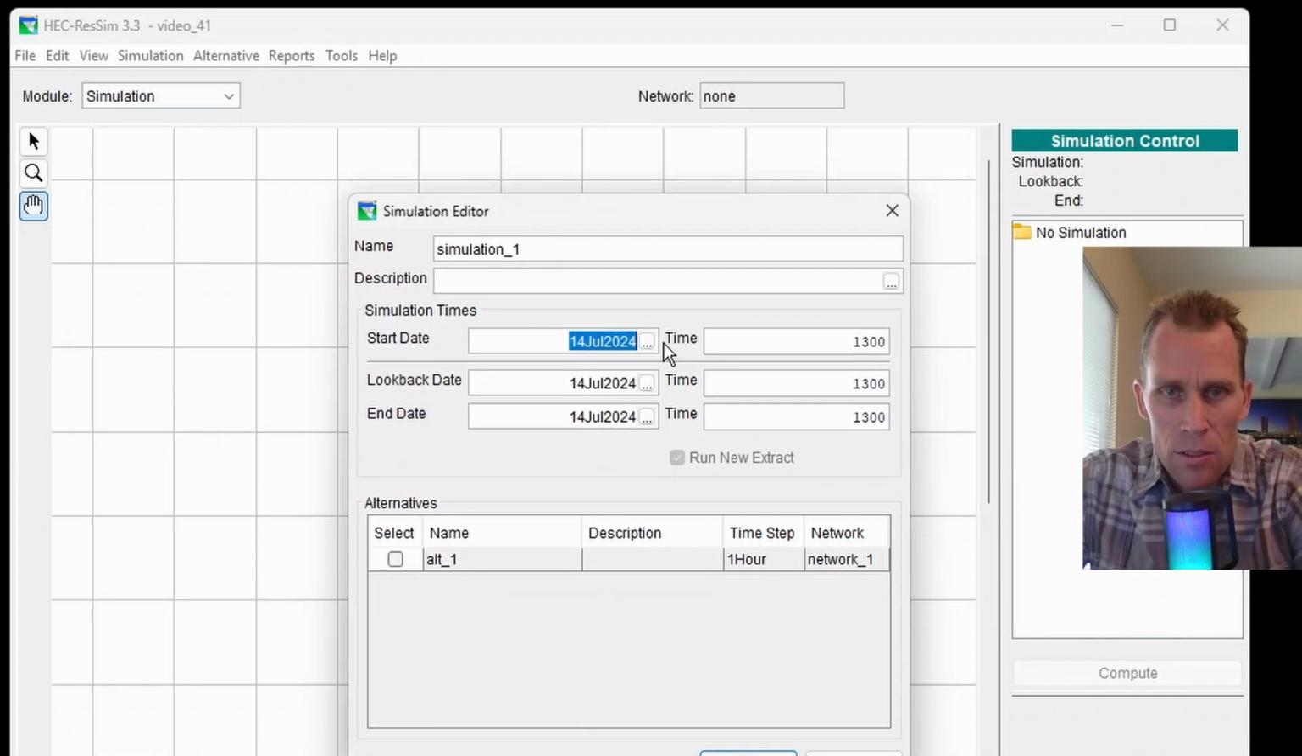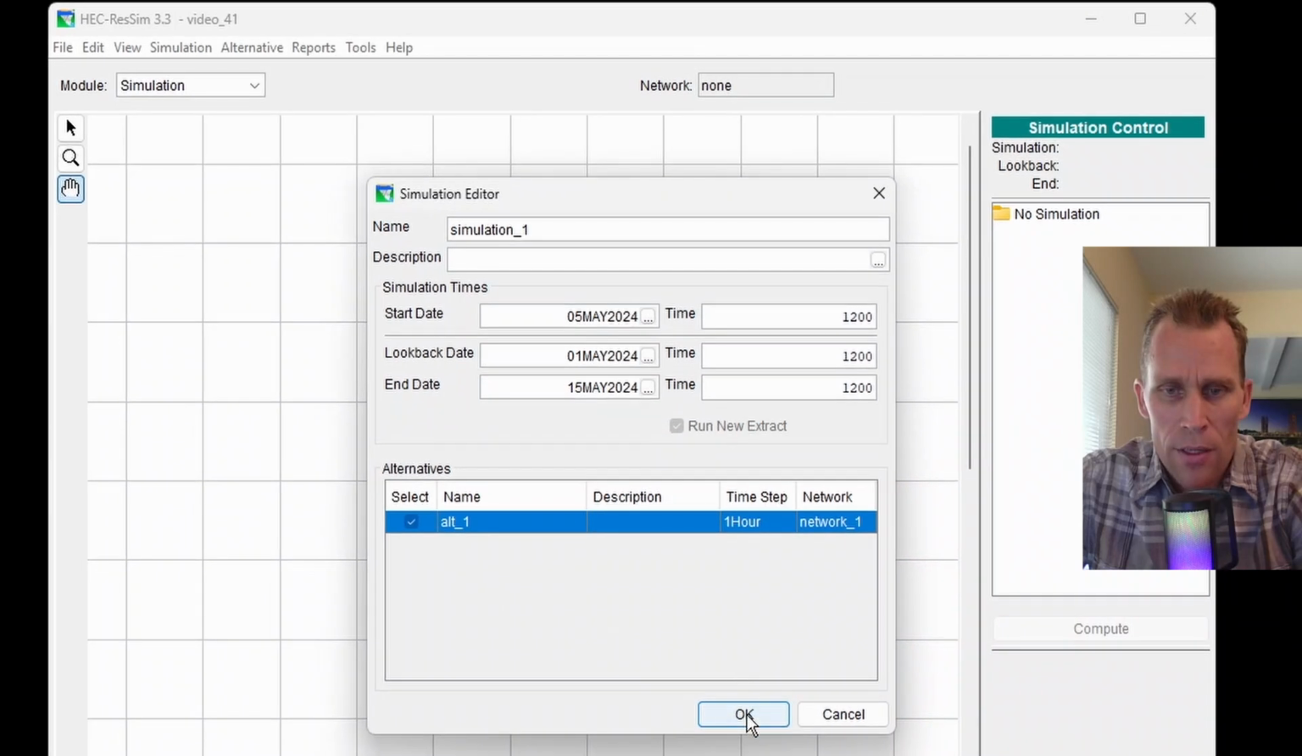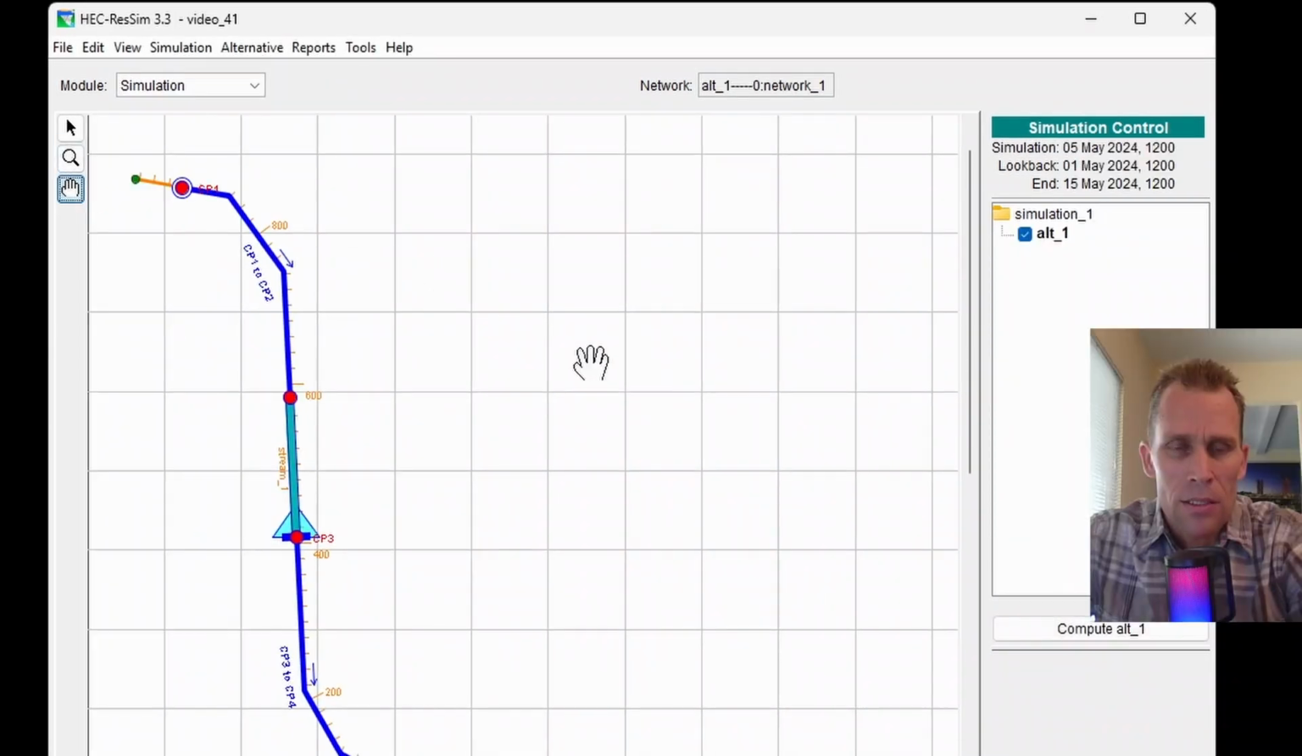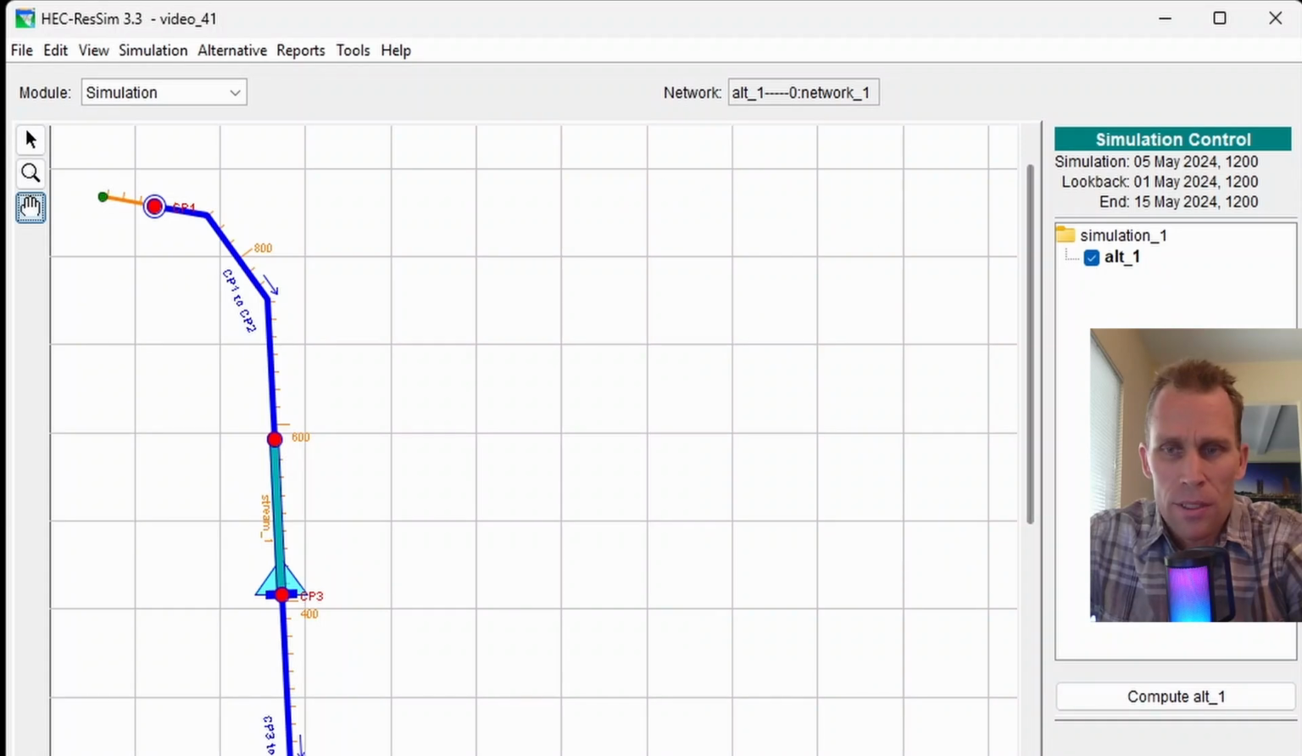Okay, the simulation is going to start on May 5th. It's going to end on May 15th. And then the look back period will start on May 1st. That will be at noon for each of the 3 times. All right, and we're using alternative 1. Okay, our network popped into place. Let's go ahead and run the simulation real quick, and then we'll work on the overrides.